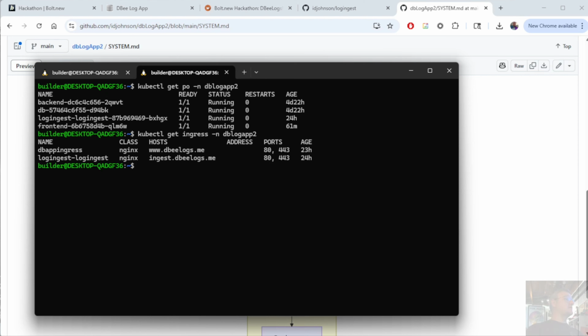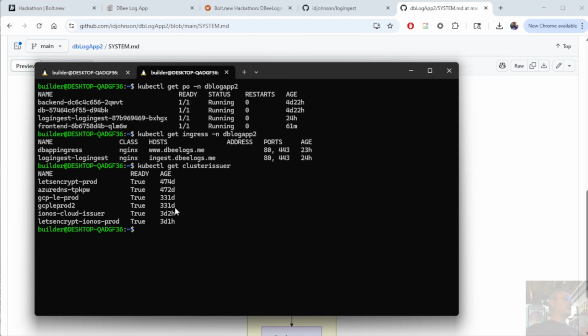What's really neat here is I used IONOS as my DNS host, which did mean adding a new cluster issuer. So for the first time, I've popped off of the main three, which is Amazon, Azure, and GCP, to add IONOS for a cluster issuer, which is getting me these certs, which is how we get that DB logs.me. That is actually hosted in IONOS DNS, which is a very cheap DNS. It was part of the hackathon, but for $1 I got .me, and I thought that was a pretty good deal.